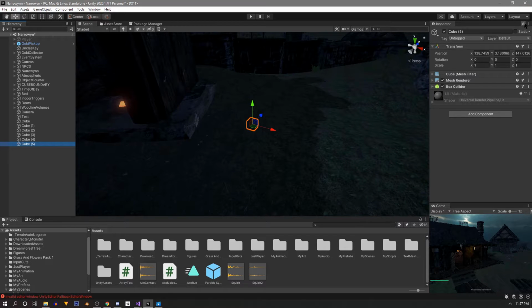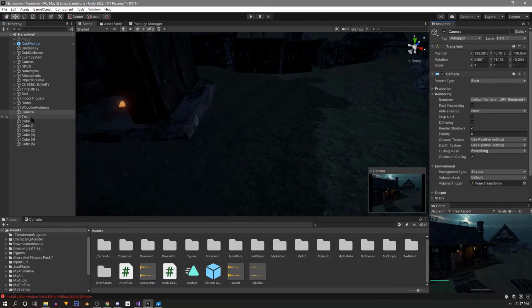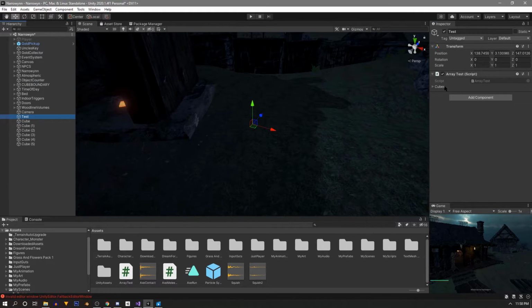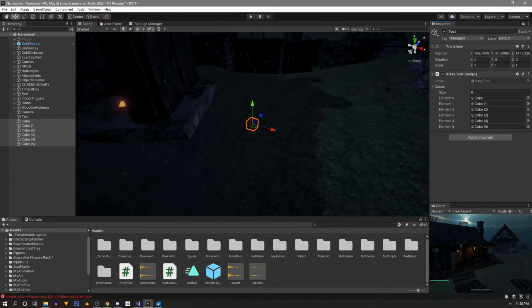You can lock the inspector, that way it doesn't select other items. Let's say I have a test script and I have an array on it. I could lock it, and instead of dragging the objects in one by one, I could select all these objects, move it into the cubes. I have all the cubes in the array.